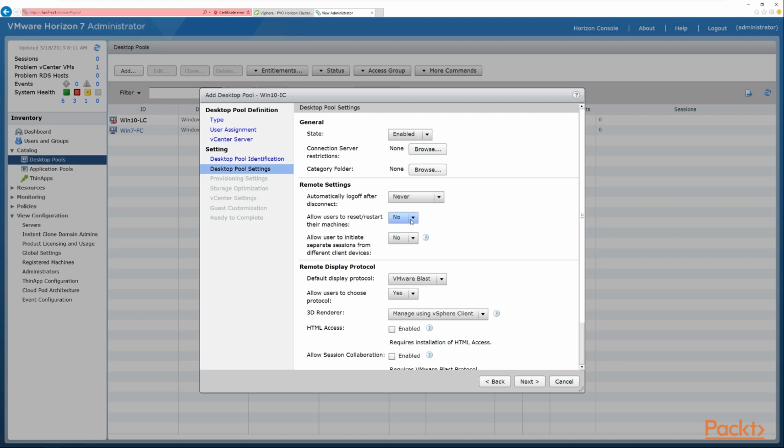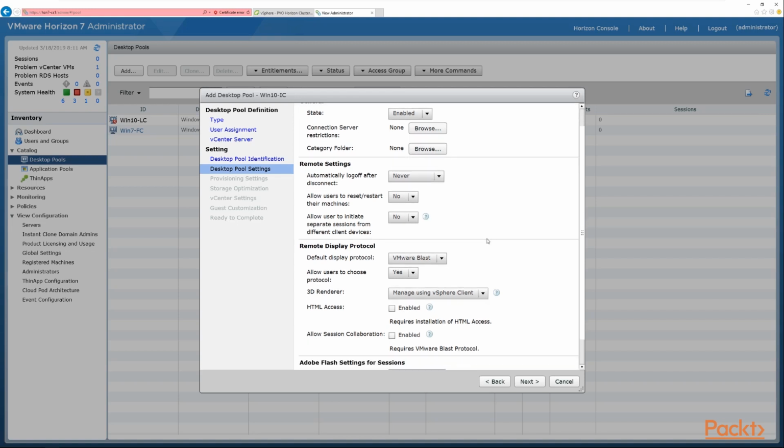Do we want users to restart their machines? That's a simple yes or no. Allow user to initiate a separate session from a different client device. What happens by default is if you log on from another device, it will go straight back into the same session. So it'll be the same session on both devices. With this option, it would allow you to pick up a second device and load a second session, so two desktops or two lots of apps, whichever. Watch out for the licensing on that one, both from Horizon and your license for the app that you're using, because the same user will be using two.